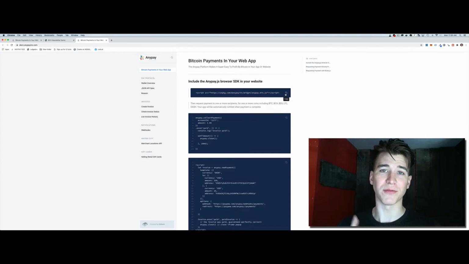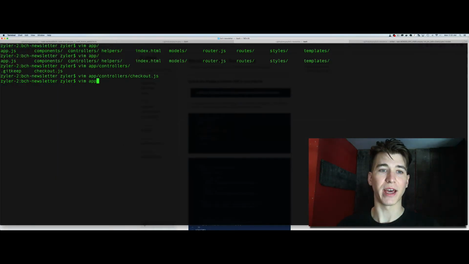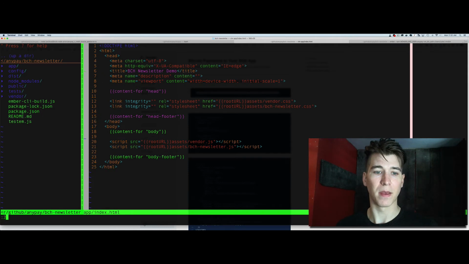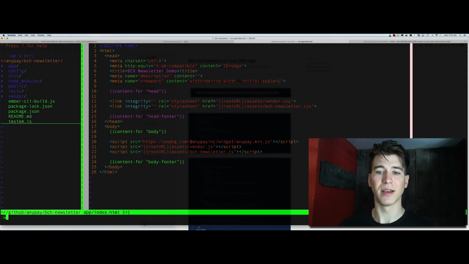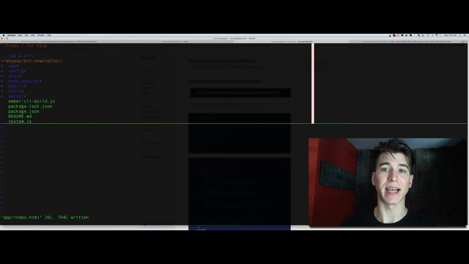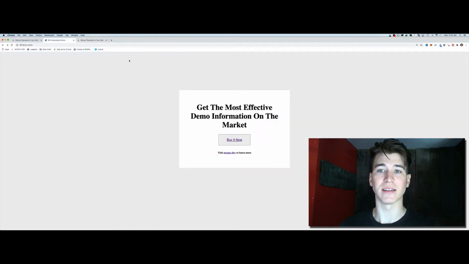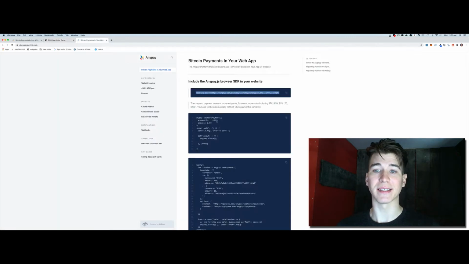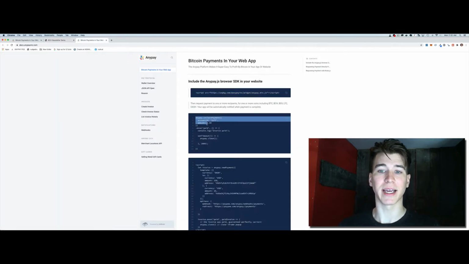So there's 2 steps. First, you include the anypay.js script tag, and everyone knows how to do that. I'll put that in my index.html file right here. Okay. And now my app has access to the anypay.js SDK. And then the second step is to call anypay.collectPayment.